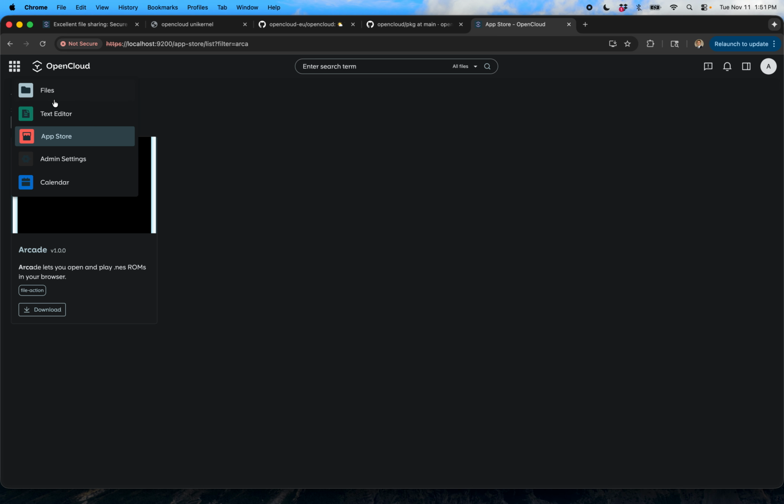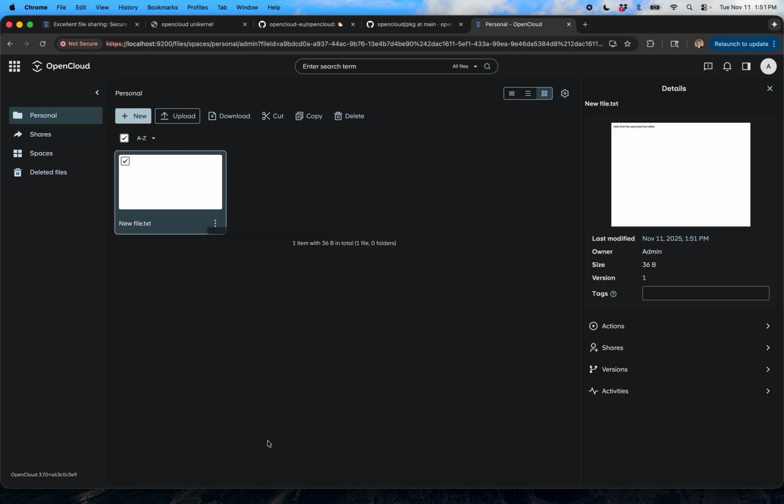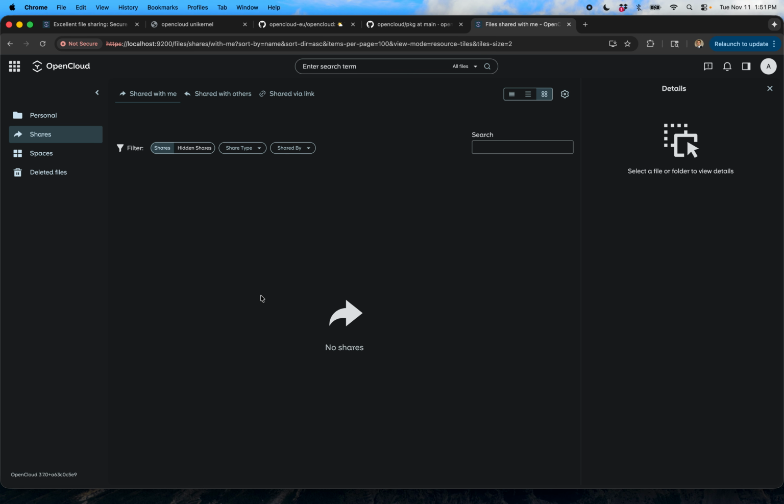If we pop into the text editor: Hello from the OpenCloud text editor. And so this isn't Vi, but we can certainly edit files and save them. Go back to our file, and now this looks a lot like Google Docs or Dropbox or something. And so, getting our details and all sorts of stuff. You can set tags, and we can share things out. So this is what I would use a Dropbox or something for.